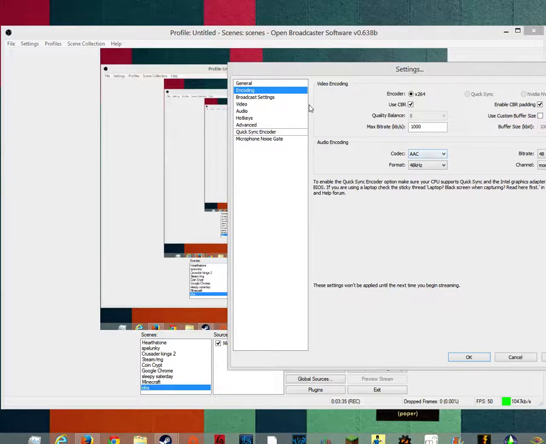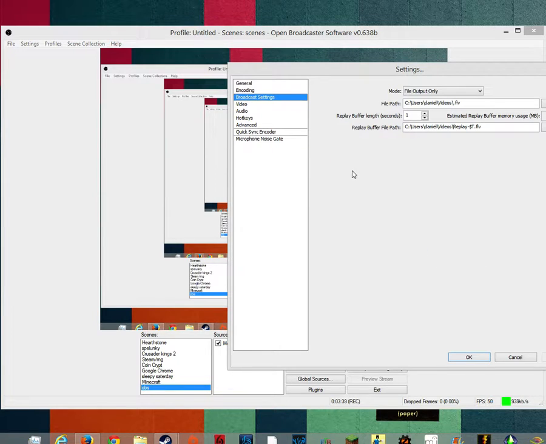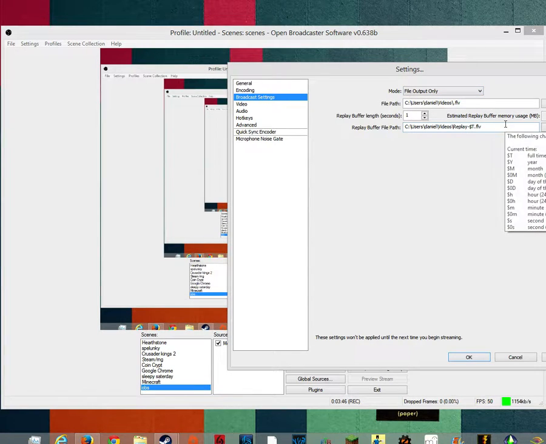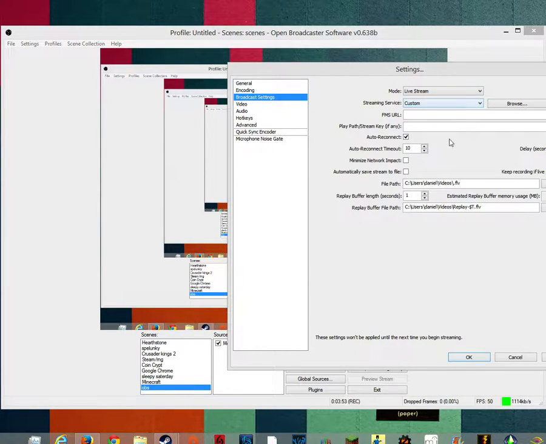So if I want to record audio, broadcast settings, okay, I want file output only because I'm only using recording, not live streaming. If I want to, I could live stream. I can set this all up, streaming service, custom, Twitch built-in. Ooh, that's nice. A bunch of different things. And I don't know what an FMS is, but you can have a URL for it. Play pass / Steam key, if any. So that does Steam. Ooh, auto reconnect. That's also nice. Auto reconnect timeout. Minimize network impact. Automatically save stream to file if I want to stream, and then also save it as a recording to upload.